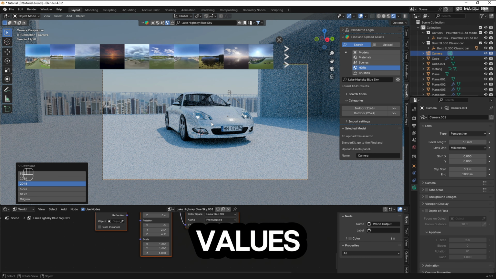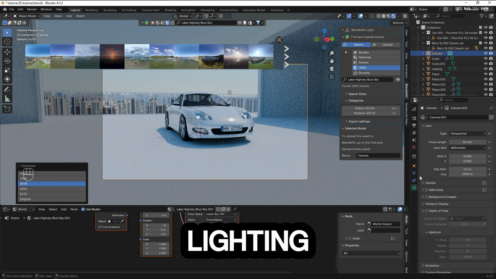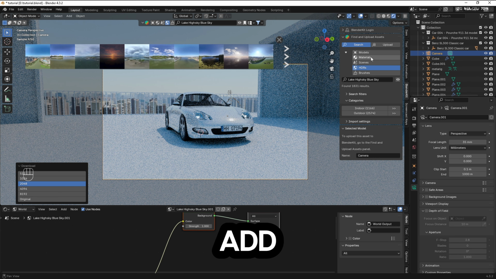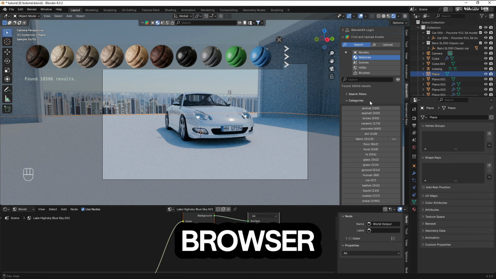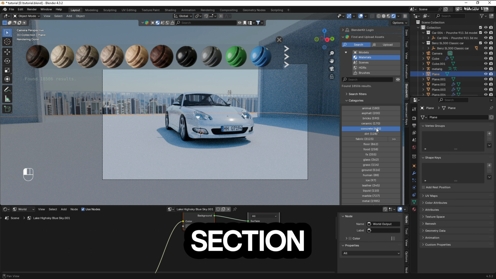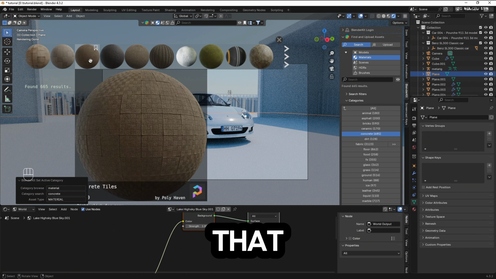Use the rotation values on the mapping node to adjust the lighting direction. Make sure the BlenderKit add-on is enabled in your Blender preferences. Go to the BlenderKit browser and navigate to the Materials section. Search for materials that suit your scene.